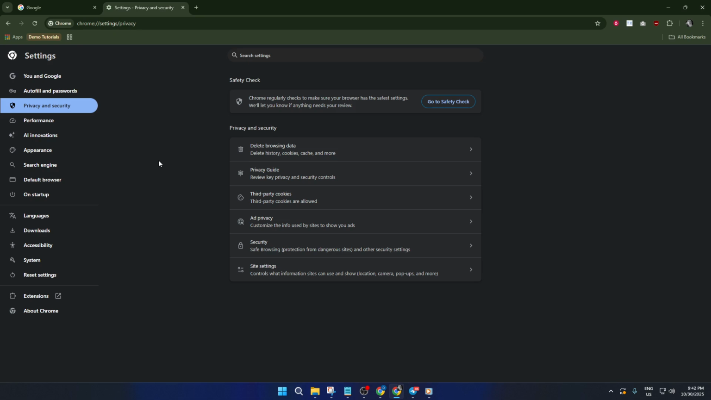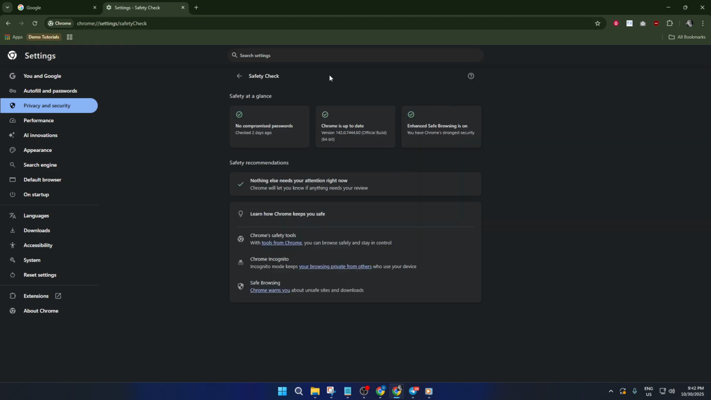Now let's walk through the key settings you can manage here, starting with Safety Check. Think of Safety Check as a quick health scan for your browser. When you run it, Chrome checks if your passwords have leaked anywhere online, searches for any sneaky malware, and makes sure your safe browsing protections are current. It's sort of like taking your car in for a quick tune-up. Small action, big peace of mind. Safety Check only takes a few moments, and if Chrome finds any issues, it'll guide you step by step to fix them.